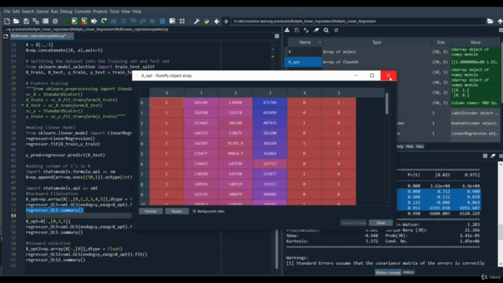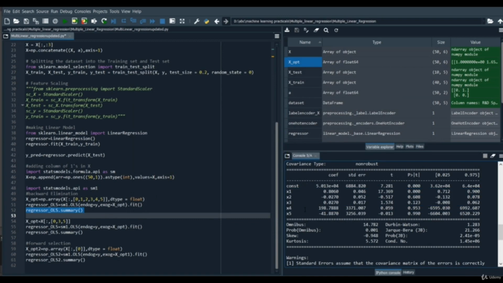Now for backward elimination, we need to set a threshold value for the relation, and let's say that we have set a threshold value of 0.5. So we need to compare this P greater than modulus of t value, and we are going to compare all the values with 0.5 and find out the biggest value which is greater than 0.5. As you can see, this is our 0.990, that is greater than 0.5 and the greatest value here. So we are going to remove this column from our model because it is very little related.